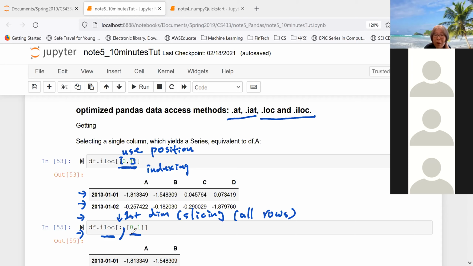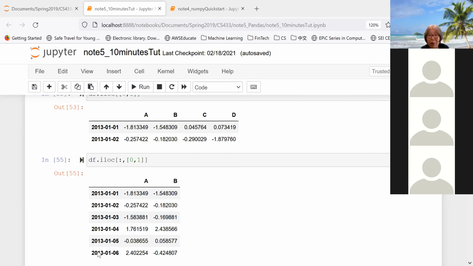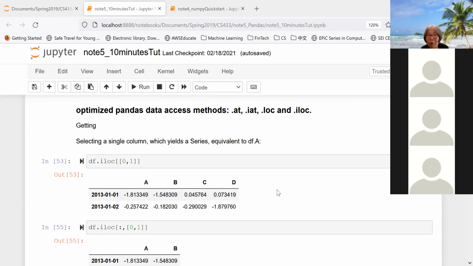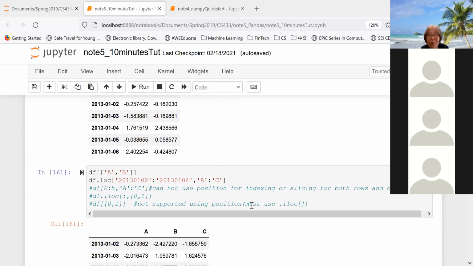And for the column, we do what? We do indexing. That's why you only pick column A and column B, okay? But for the row, if we take a look, we take all of the rows, okay? So this is iloc, so it uses the position, okay, using position.